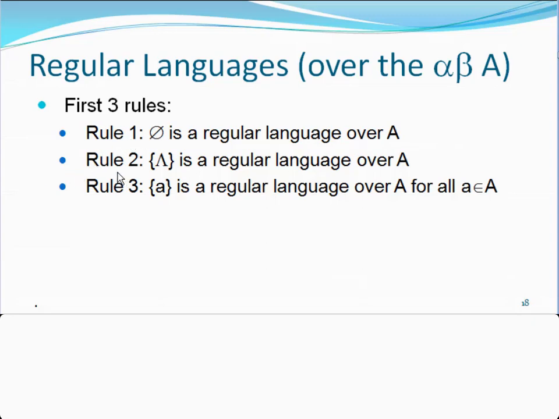For rule 2, we say that the language that just has lambda in it is a regular language over whatever alphabet you have. Remember that our alphabets never have lambda in them. We specified that. But lambda by itself, the set containing just lambda, is indeed a regular language. And then the last rule says that for any letter in your alphabet, the set that just contains that letter is a regular language over that alphabet.